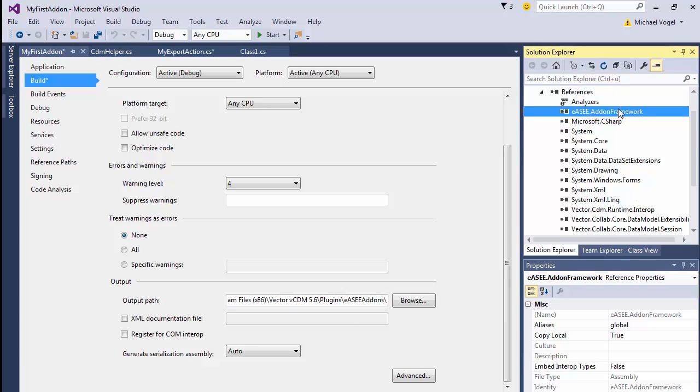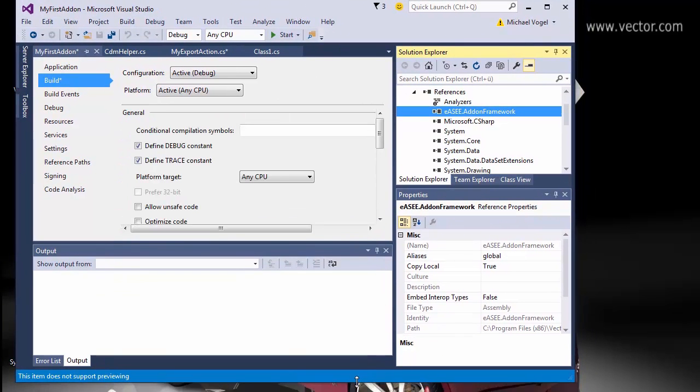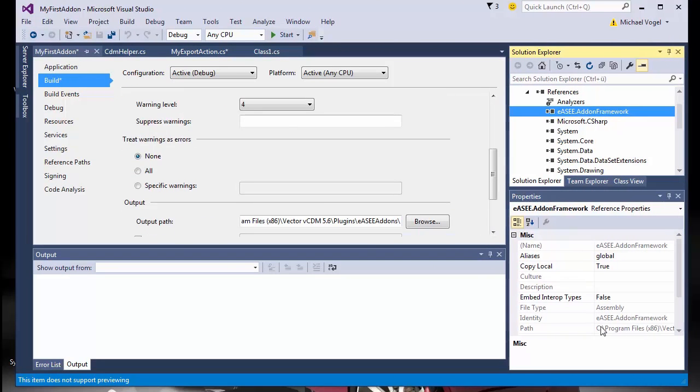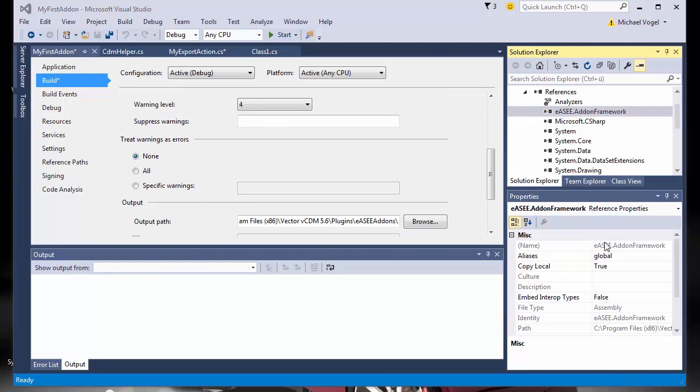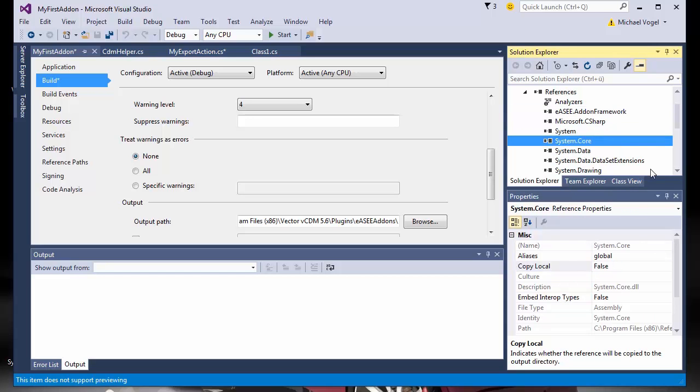For example, the easy add-on framework reference. For the add-on framework, we see here that copy local is set to true, which is the default in Visual Studio when I add external references. But this means if I build the add-on, then it will copy the easy add-on framework also in this directory. We don't want to have this because we already have our easy add-on framework in this directory. The same is true for all other external libraries. So as soon as you add references, please be aware to set these copy local to false.